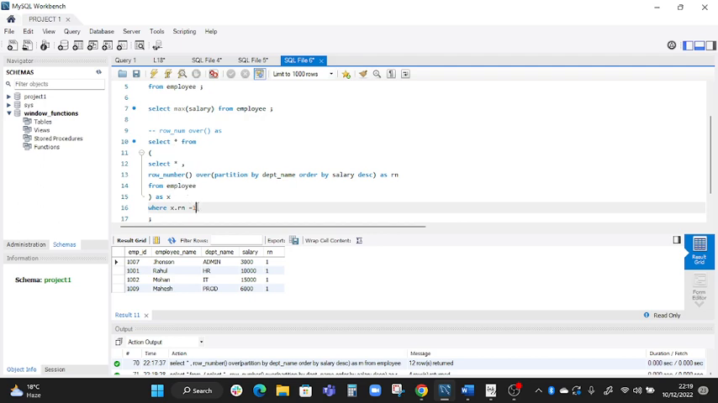What if I tell you to find the top two salaries? How will you do this? X dot Rn in bracket 1 comma 2, or Rn less than 3, we can put. Yeah, I think both ways are good, right? One person told Rn in 1 comma 2. Yeah, so this is also a good way, right? So you can find the top two salaries.